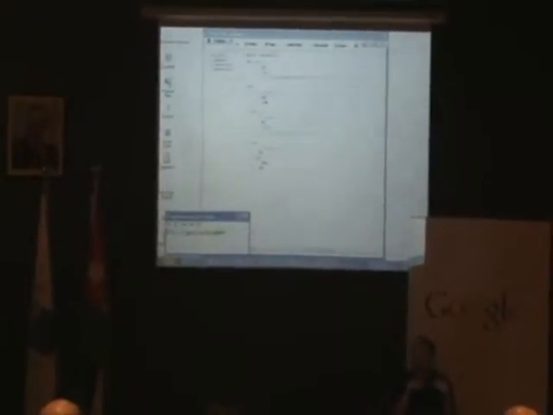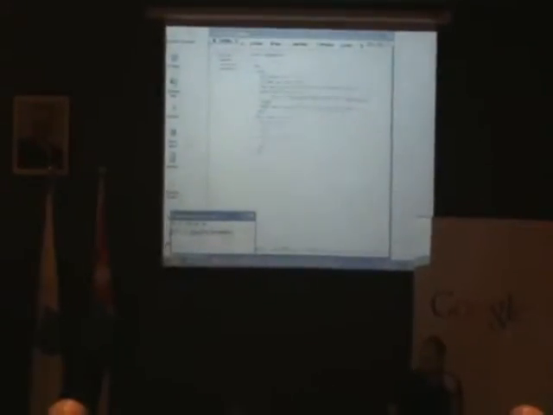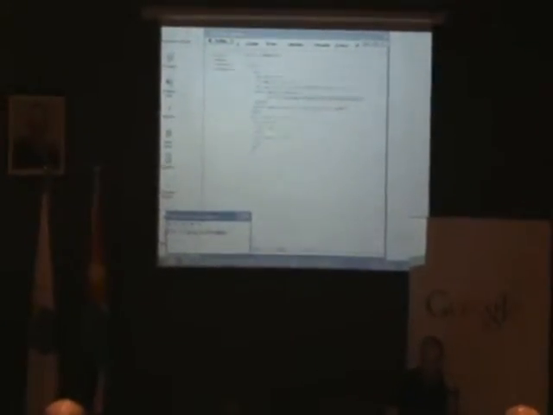So we add one script, not all that, one script for the map.